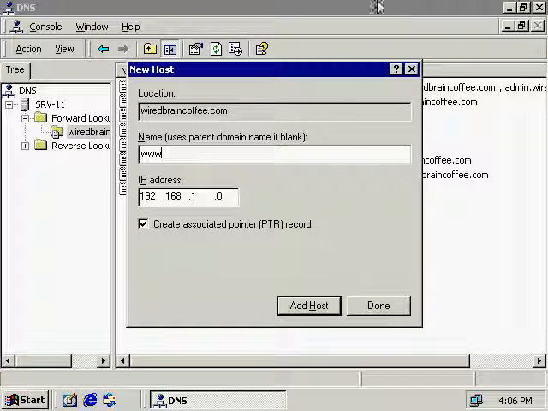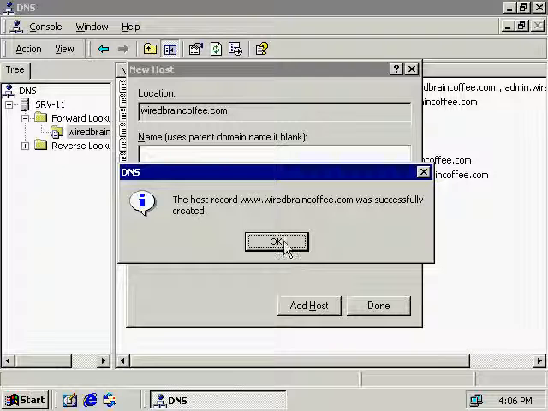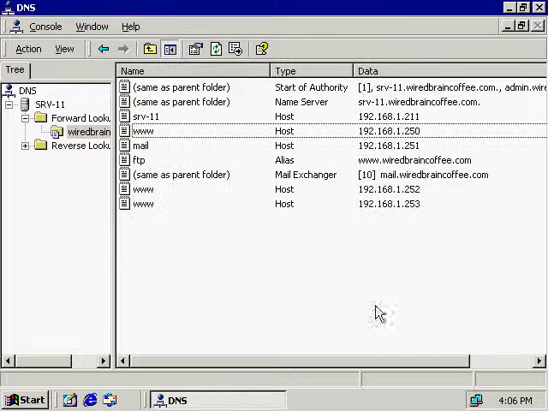www, 192.168.1. We've got another web server sitting at 253. So I click add host once again. Okay, now I'm done. Take a look at what you see up here. We now have 3 different entries for www.